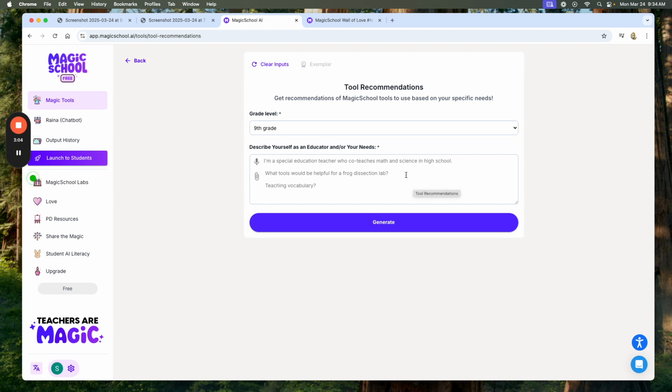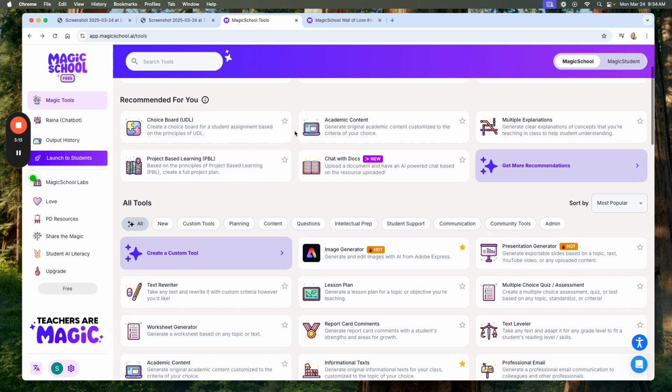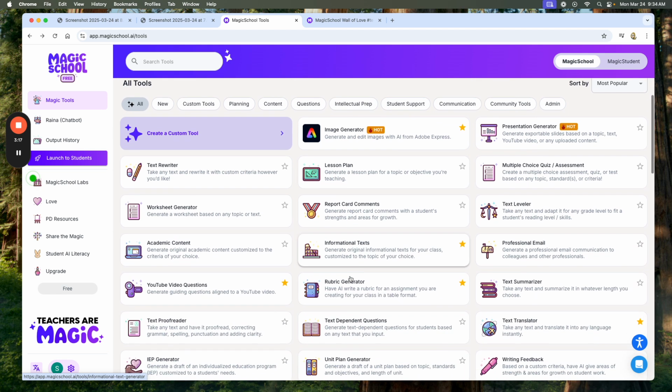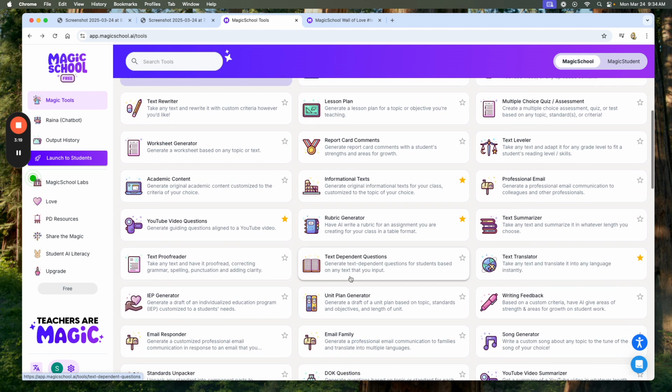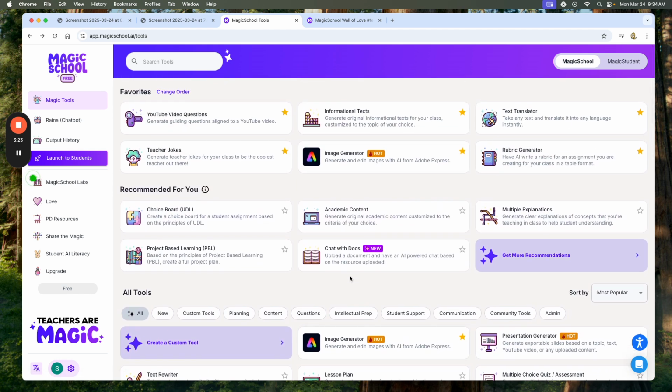The other thing to make note of: do not ever put in any personal information that might pertain to students. One of the things in here is you can generate IEPs. You can generate comments for report cards. You don't want to use names that might personally identify someone. So let's take a look at the six tools that I have here across the top.